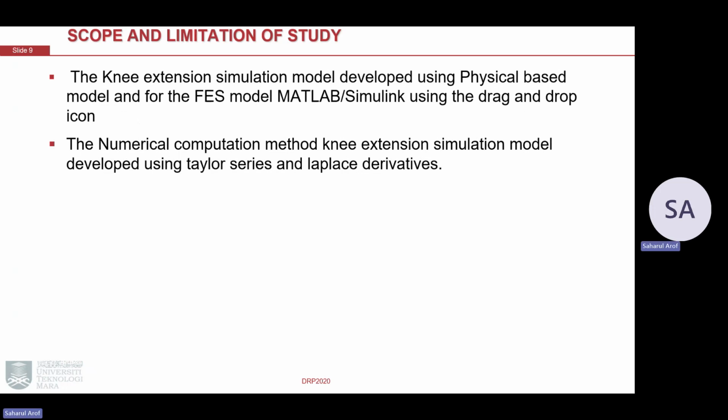The knee extension simulation model is developed using a physical-based model, and for the FES model using MATLAB Simulink drag and drop icons. The numerical computation method for the knee extension simulation model is developed using Taylor series and Laplace derivatives.